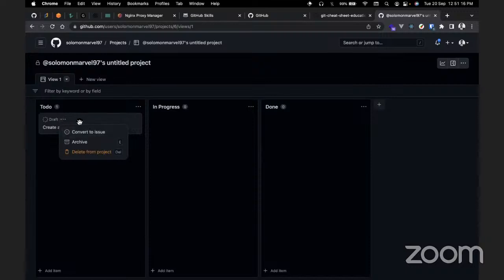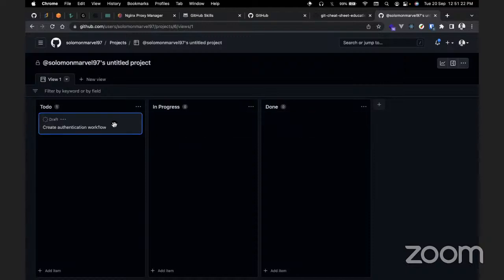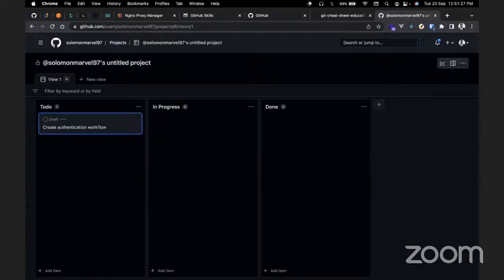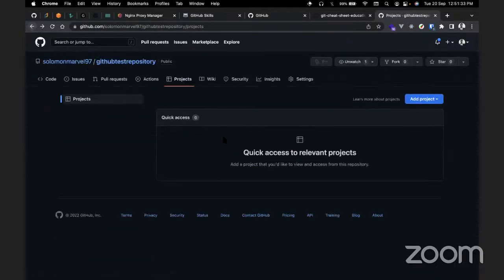You can convert this to an issue. You can archive or delete this from the project, and of course, when you start working on this, you can move it from one level of progress or step on your Kanban board to the other. So we are not really going to work with this. I'm just showing you what is possible from your repository.